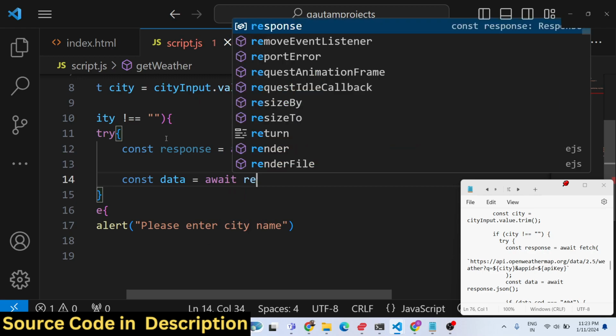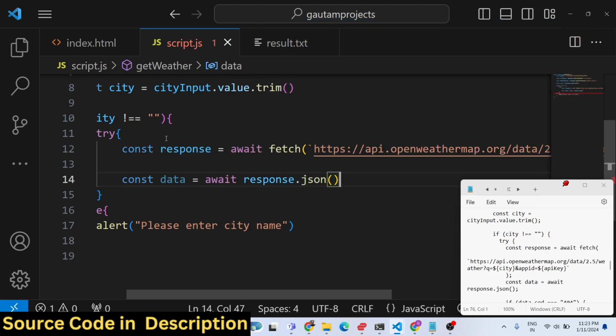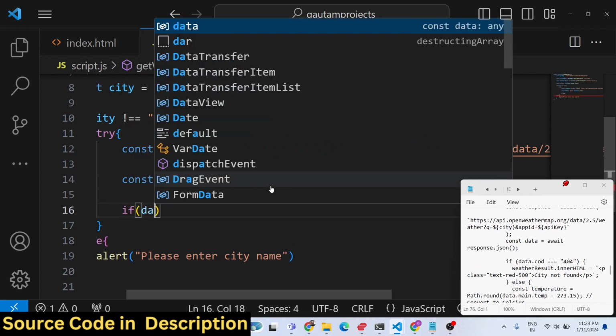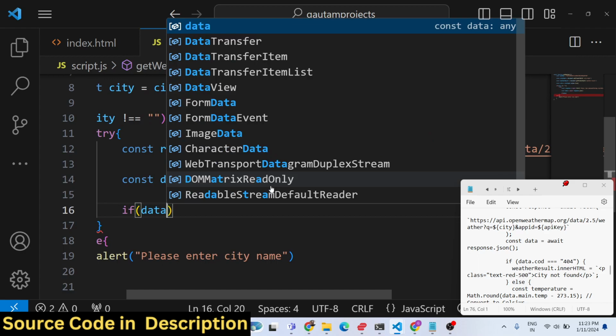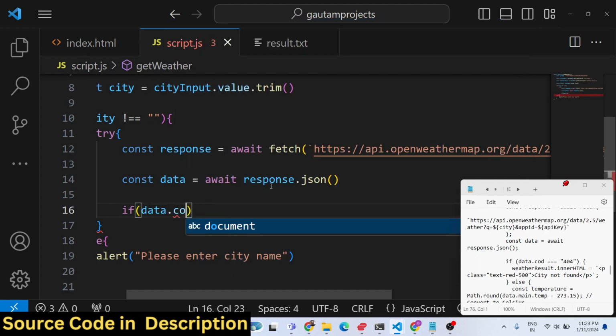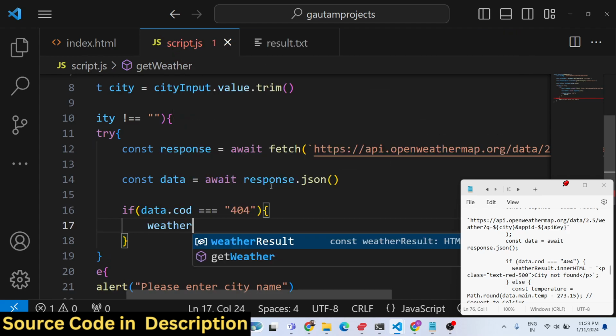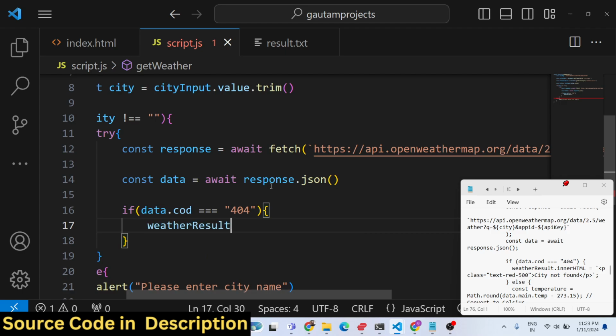We need to convert that response to JSON by using the json method. And now we will compare if data.cod, if it is equal to 404, in that case it is saying that the response will be city not found. So you have entered a wrong city. In that case we will simply show a message on the screen that that city doesn't exist.